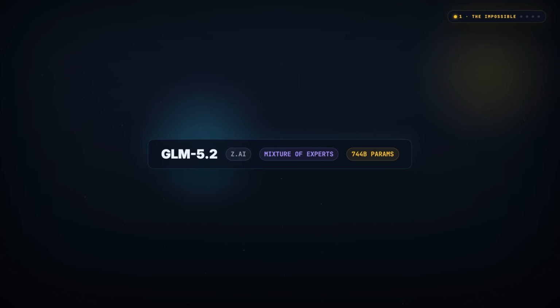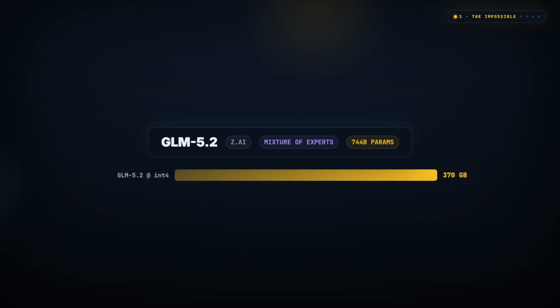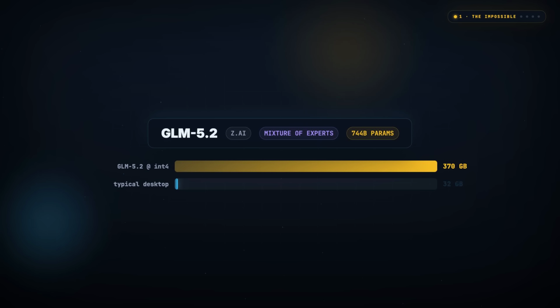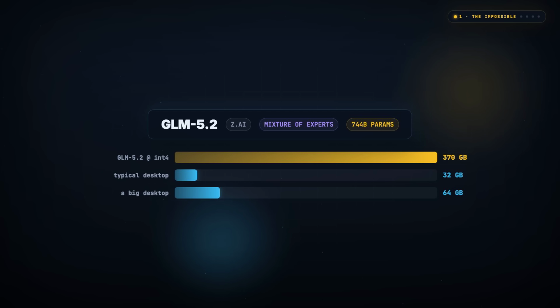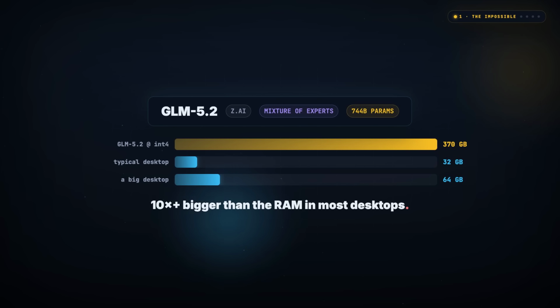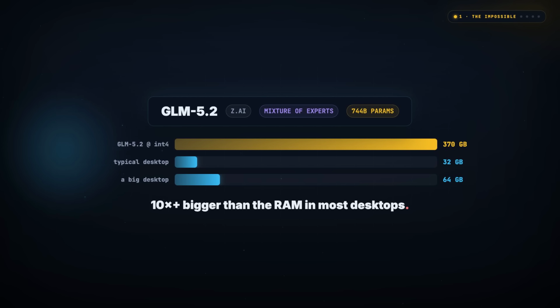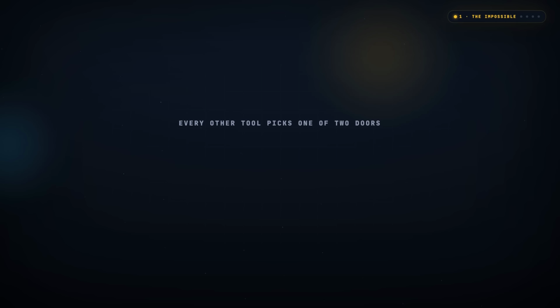GLM 5.2 is a mixture of experts model from z.ai. 744 billion parameters, even compressed to 4-bit precision. The weights take about 370 gigabytes on disk. Your machine has what? 16, 32, maybe 64 gigabytes of RAM? That model is more than 10 times bigger than the memory in most desktops.